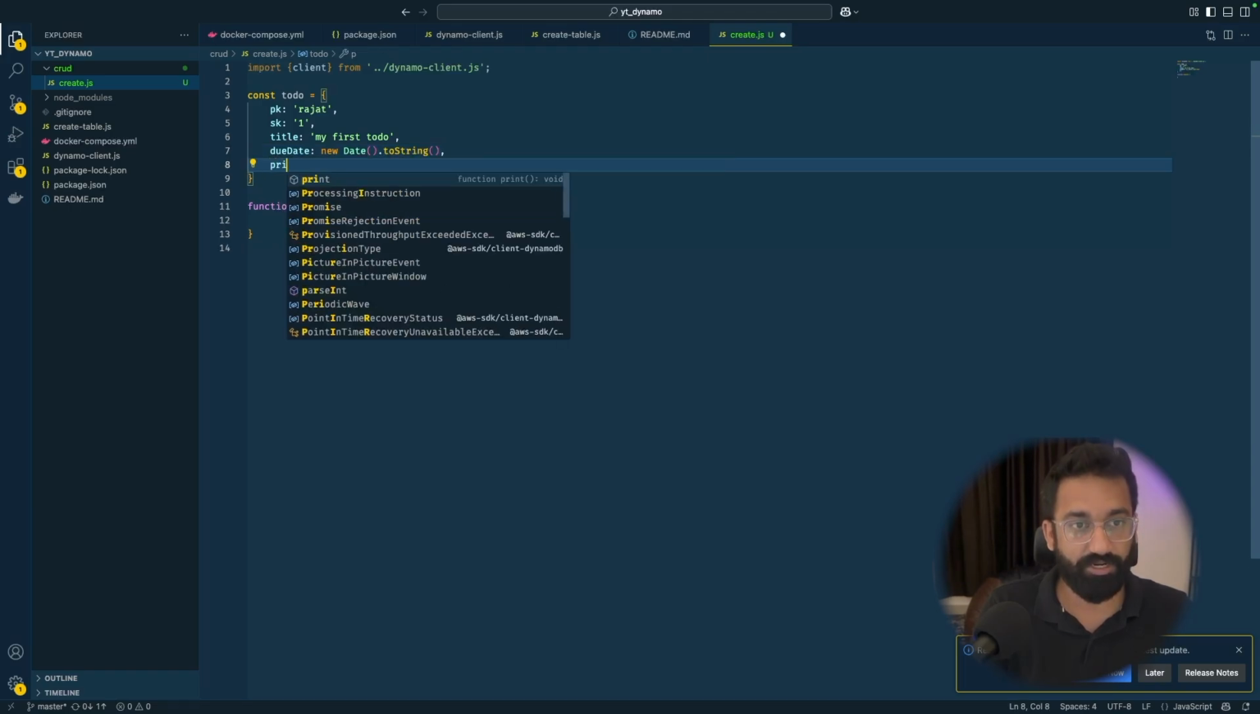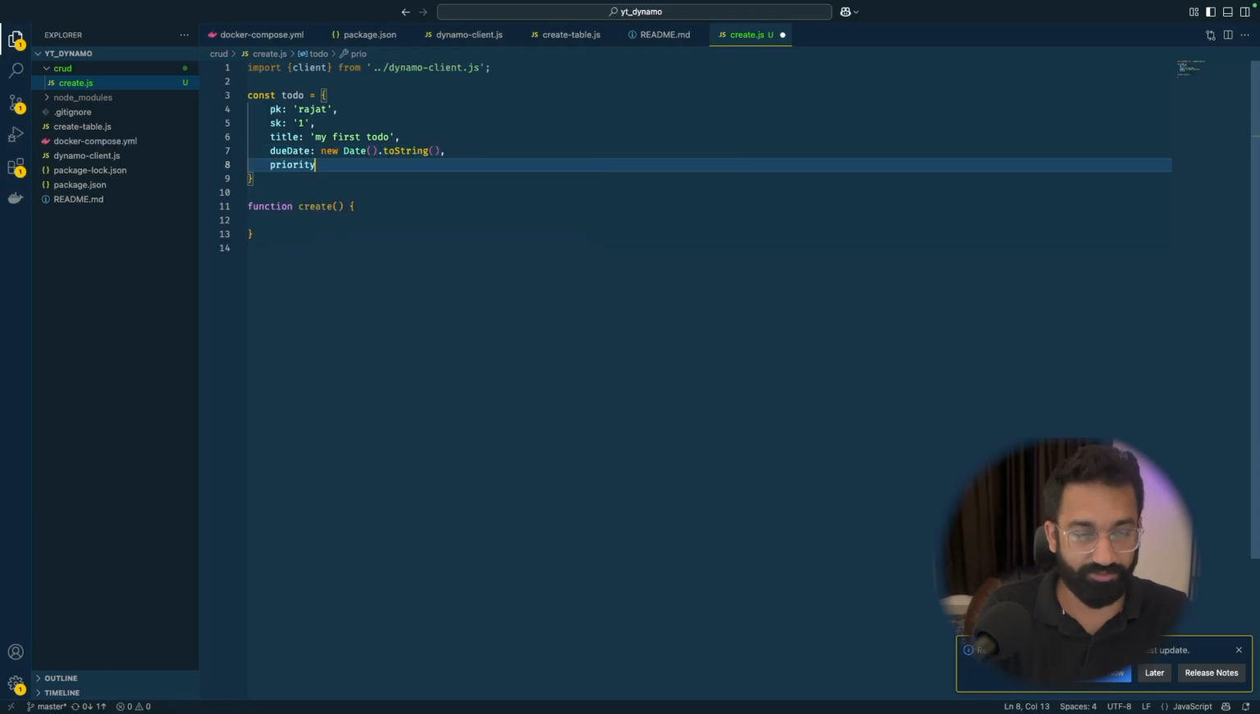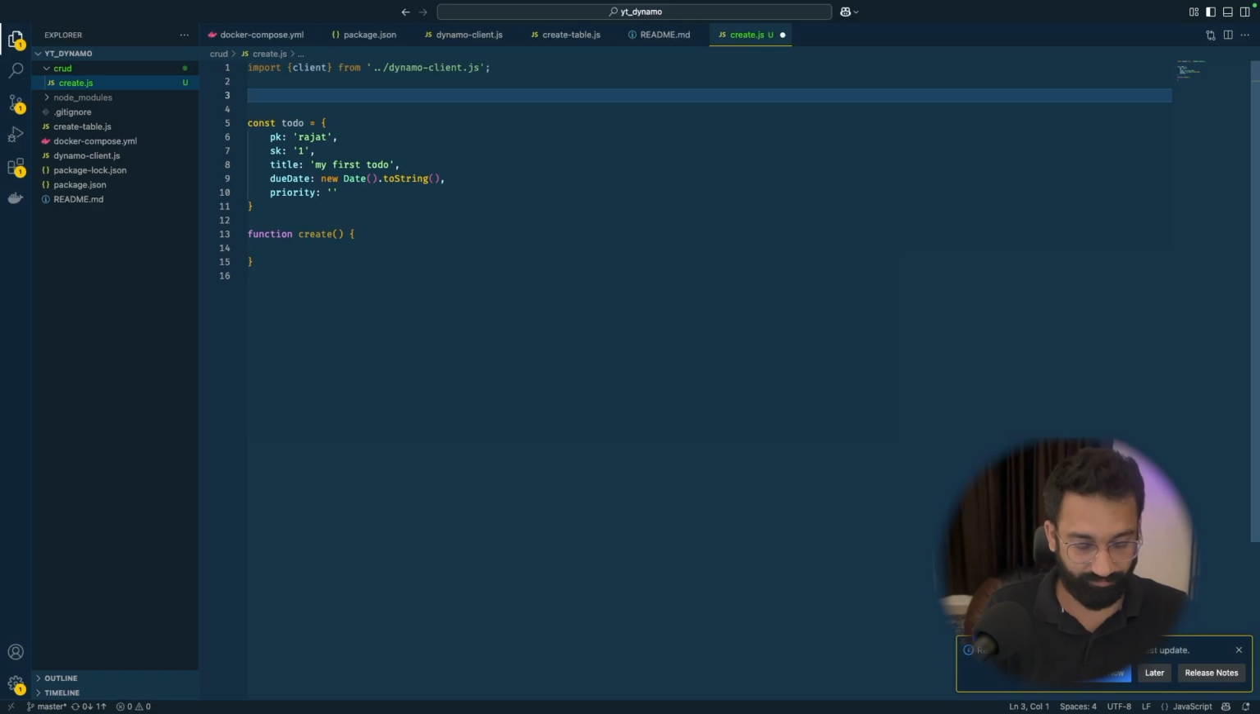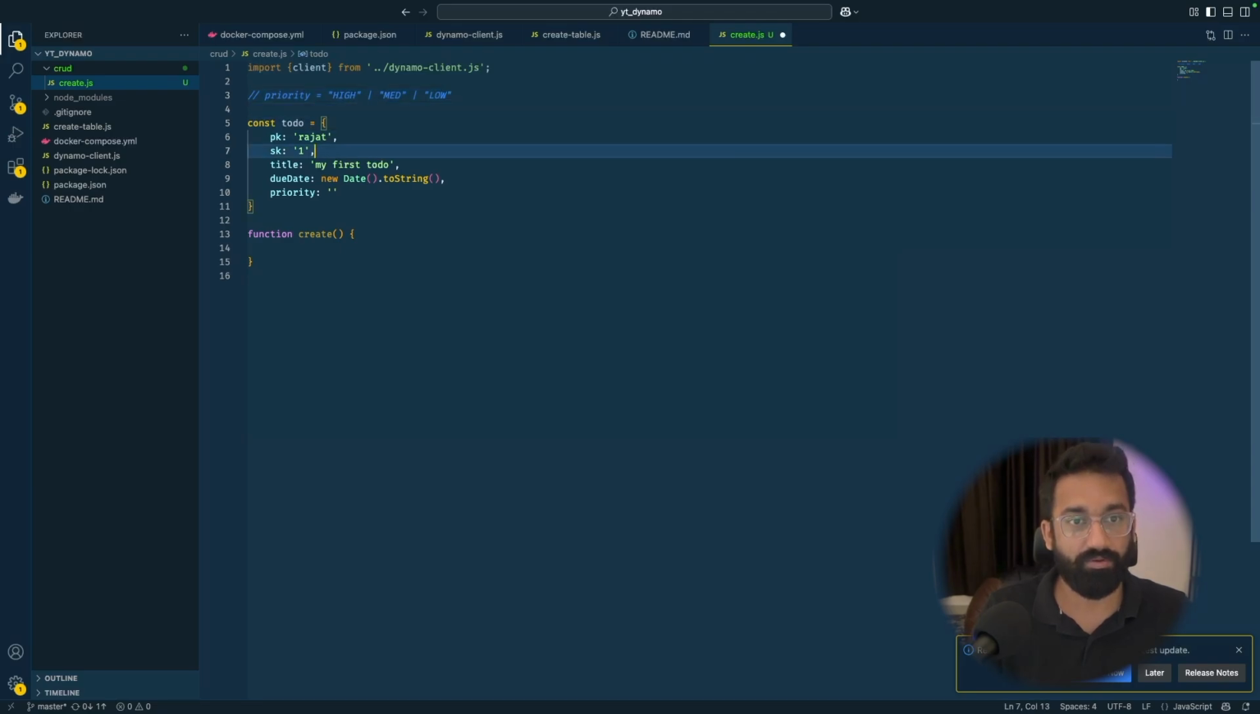Let's say priority. Although these keys are optional, I am still providing them. I'll keep the priorities as either high or medium or low. Let's keep it as low for this one.